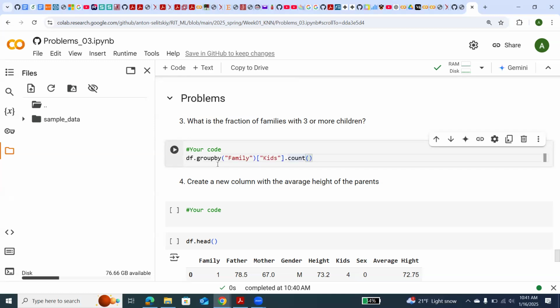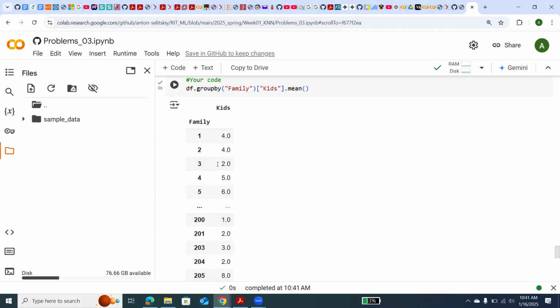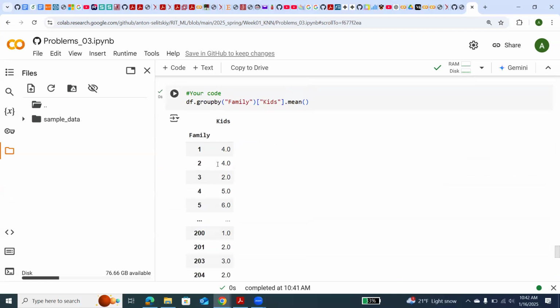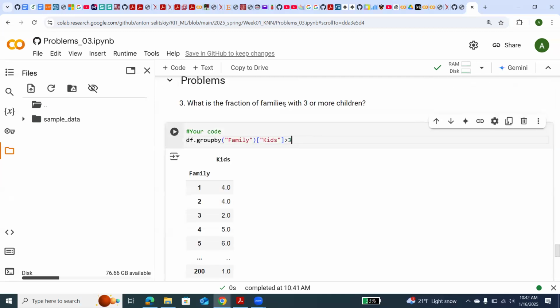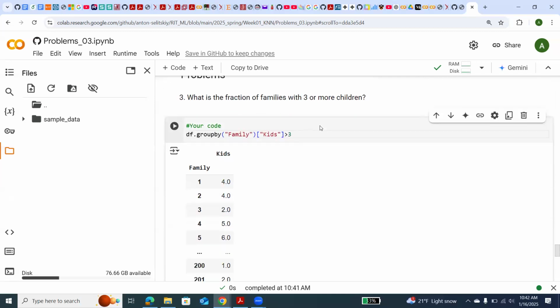Yeah, but without division, you're right. We can divide by the total length. Mean. Just, oh, wait a second. It's something wrong. Group by family. Oh, I also should check. Sorry, before mean, we should check that it's greater than 3, with 3 or more children.